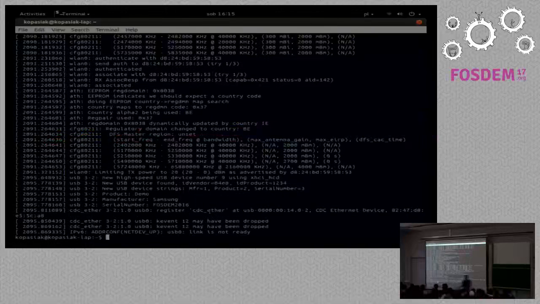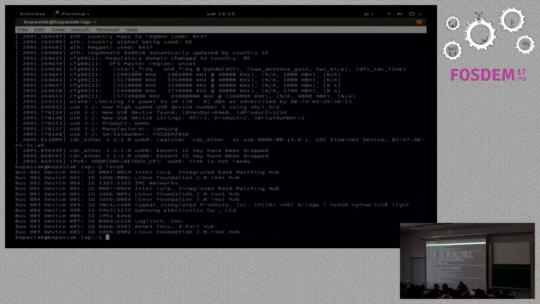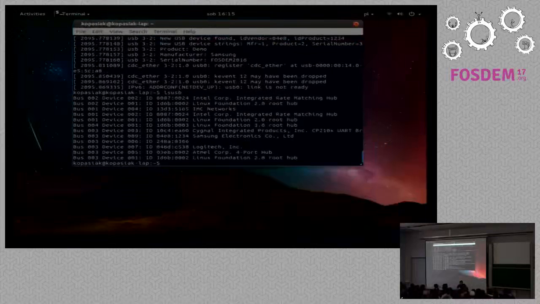Apart from the message, we may get some information from lsusb. Can you make this terminal a little bit shorter at the bottom? Yep. Thank you.